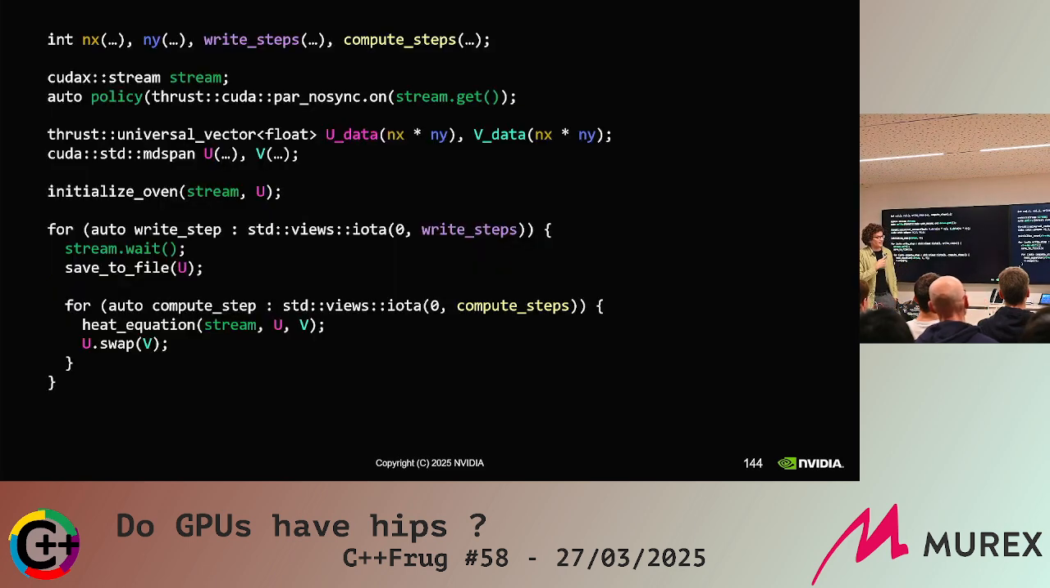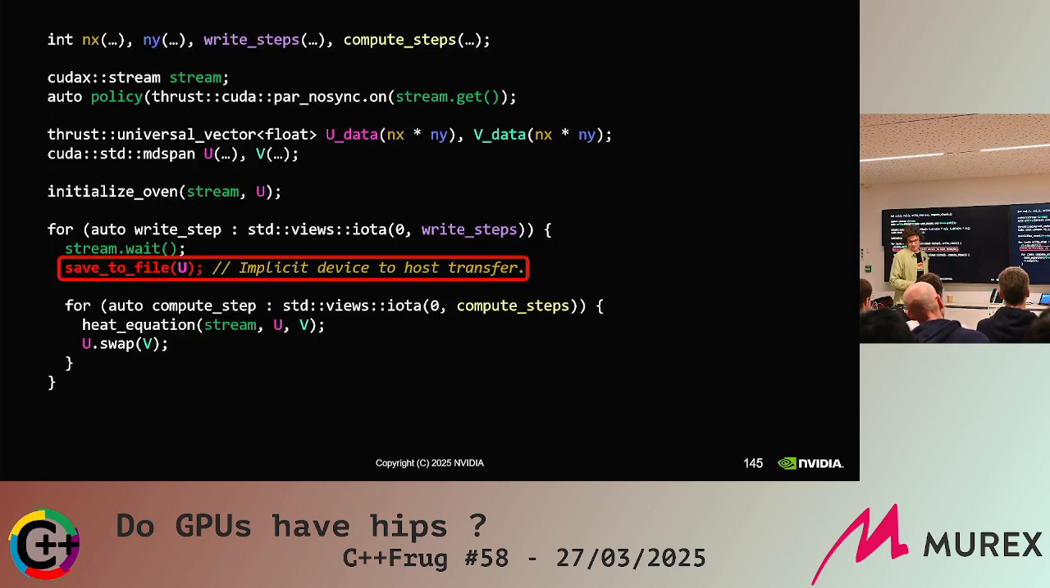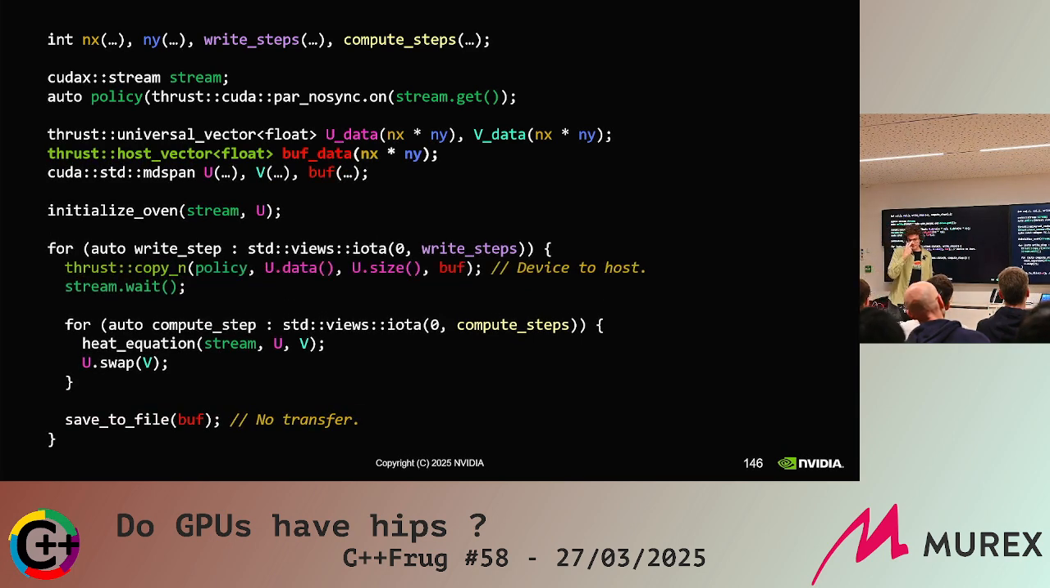So if we take a look again at our heat equation code, our save to file function is going to access that entire U vector on the host. And that's going to be inefficient. So instead, we can create a staging buffer in host-only memory. And then we can explicitly copy from our problem state in device memory to the host staging memory buffer with a thrust copy.